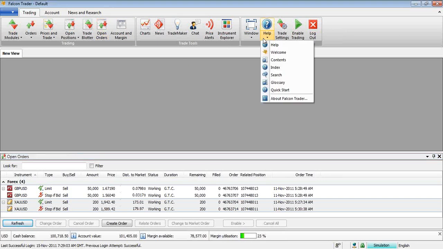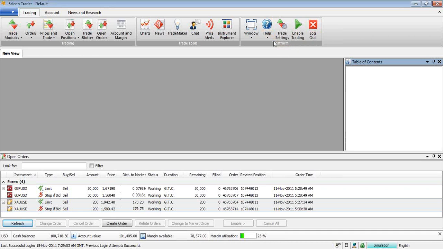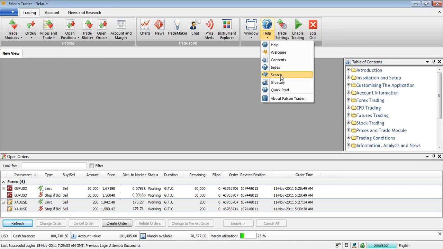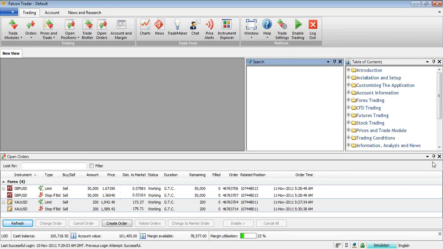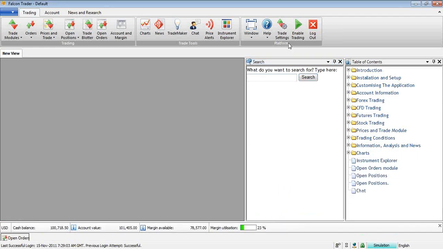The help menu, basically we've brought it about that all the options are still under the help. So we've got welcome, contents table, so you can bring that in. Search function, okay. The actual windows themselves haven't changed, it's just how we go about getting them.